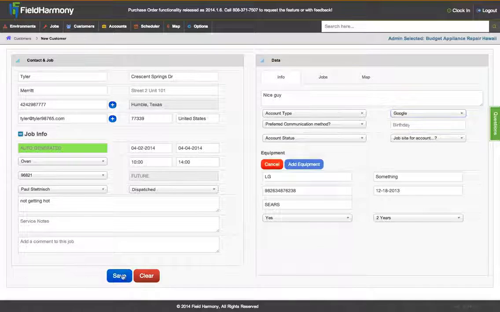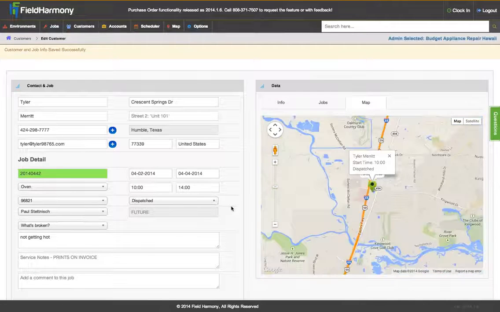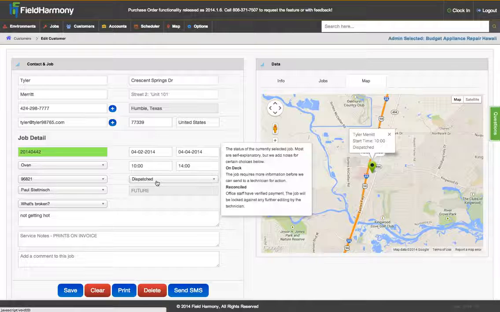Now that we have all this information, let's go ahead and really click Save. All of the information is being written to the database, including the dispatch of the emails, because I did select dispatched for the status, and this job is away.